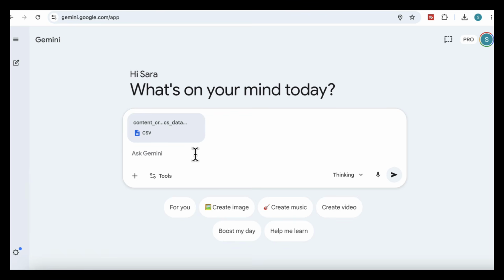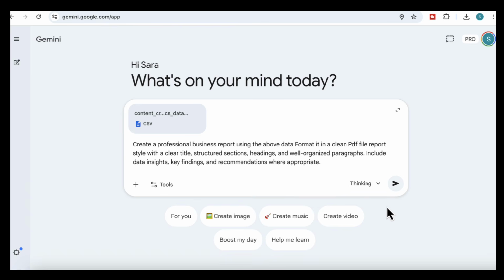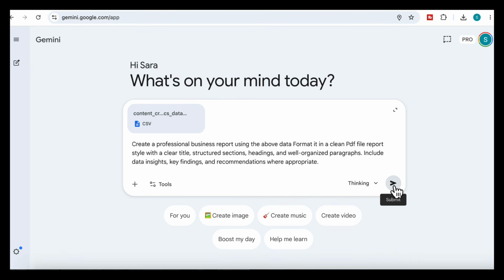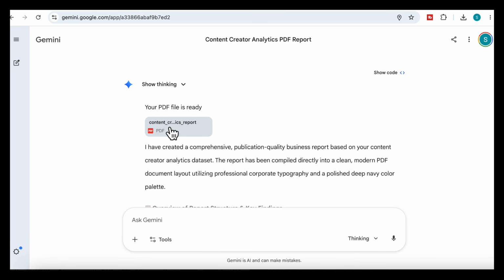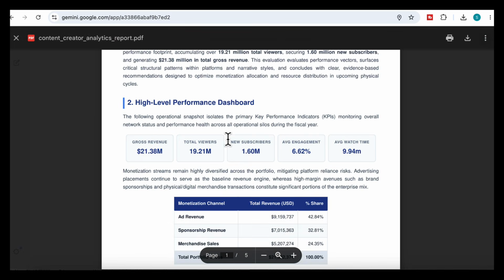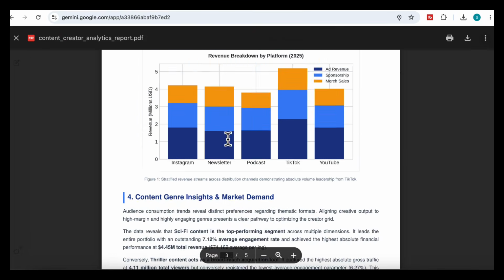And now what I'm going to do is ask Gemini to turn all of this into a polished executive style report. So I'm going to enter this prompt: create a professional business report using the above data, formatted in a clean PDF report style with a clear title, structured sections, headings, and well-organized paragraphs, include data insights, key findings, and recommendations where appropriate. And you'll see, Gemini has taken all of that research and turned it into a fully structured business report automatically in literally a few seconds.